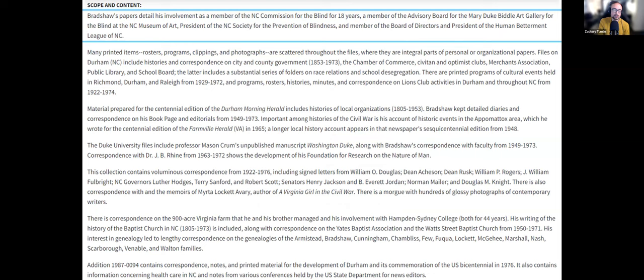So here is the bio note for Herbert Bradshaw. And originally, like I said, it omitted mention of his involvement in the Human Betterment League. So I added on to the opening paragraph here, Bradshaw's papers detail his involvement as a member of the board of directors and president of the Human Betterment League of North Carolina.